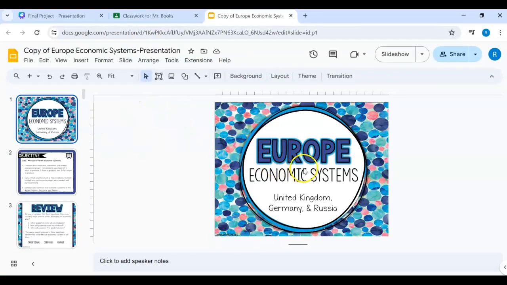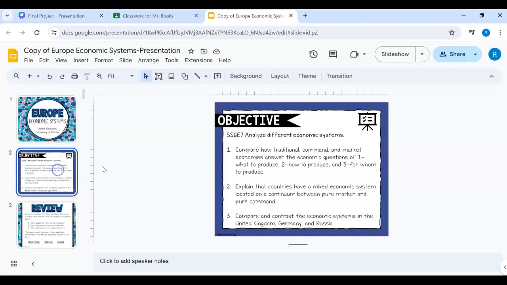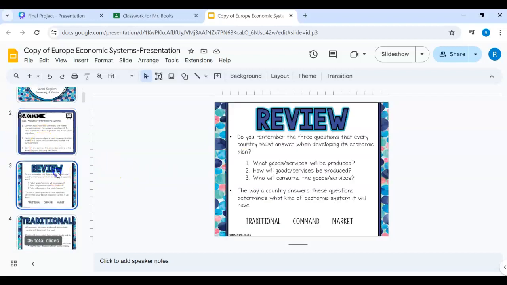In this unit, we're going to talk about the economic systems of Europe. We're mainly going to focus on the United Kingdom, Germany, and Russia to start off with. We have our 3 learning objectives here for our students to see. So they should feel confident about what they're going to learn and what they should know by the time we are done with our week-long unit.